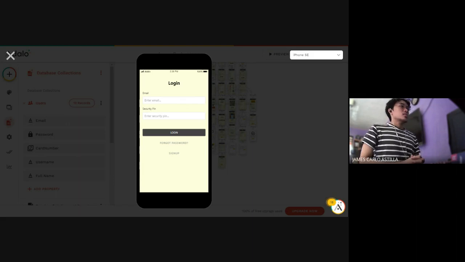Here we can see the login page, where the user will need to input the email and the security pin for security purposes. And when the user clicks login, they will go to the landing page.